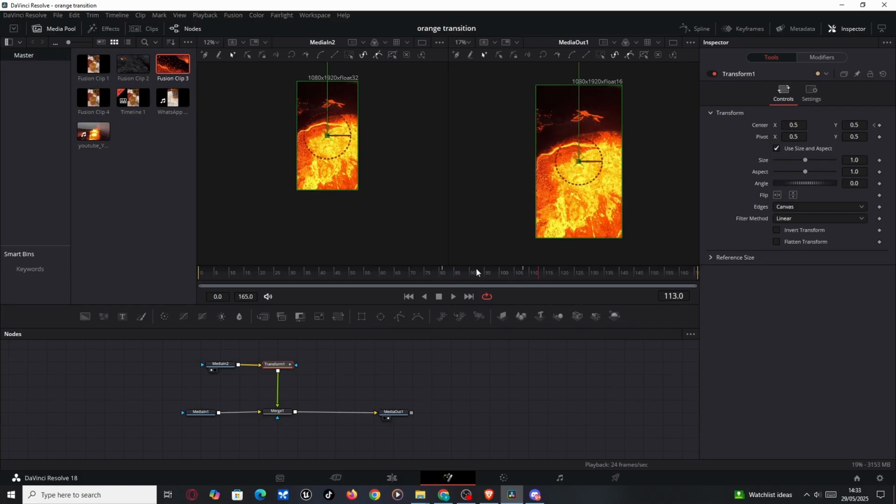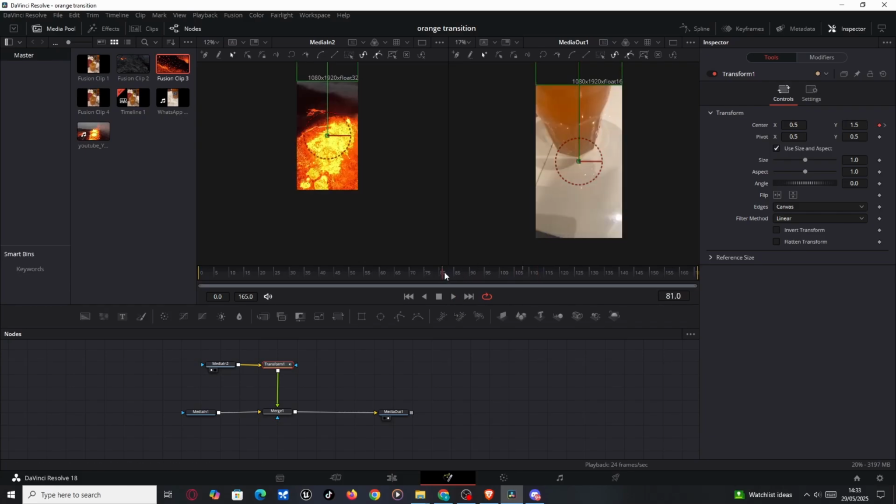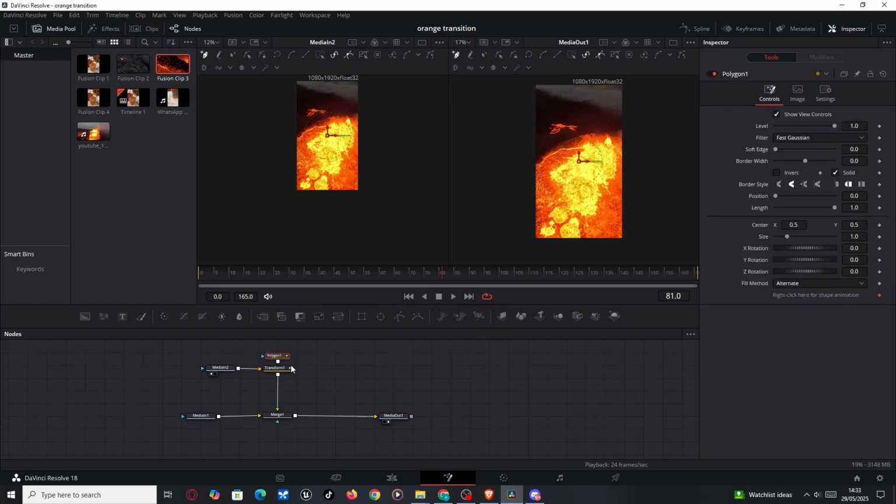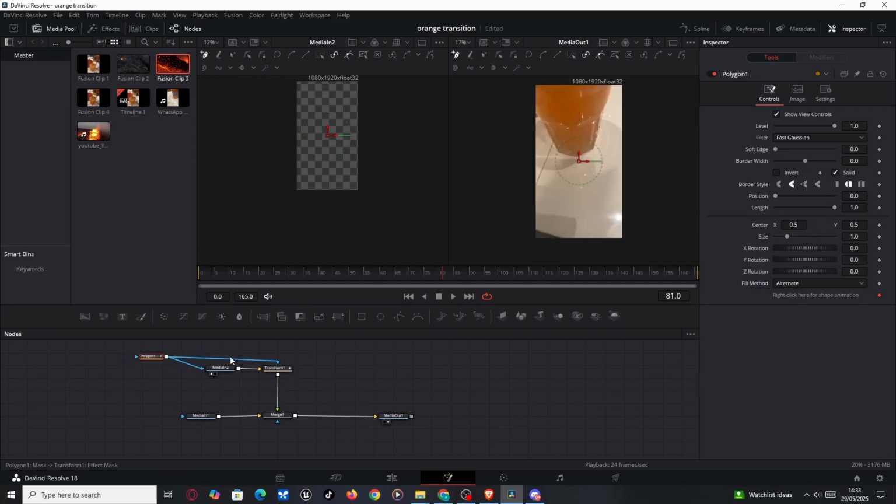But we want it to transition looking seamlessly. So we have to now use what is known as a mask. If I find the polygon mask, what I can do is hit Control Space and type in polygon. There we go, add, and then I'm not gonna connect it to the transform node. Instead, I want to connect it to media in instead. And that will basically just create the mask.